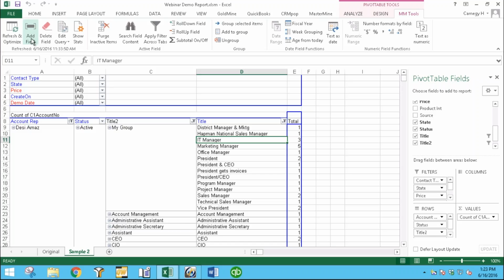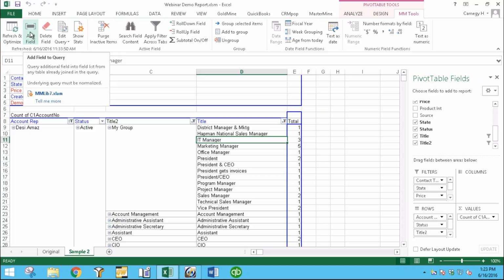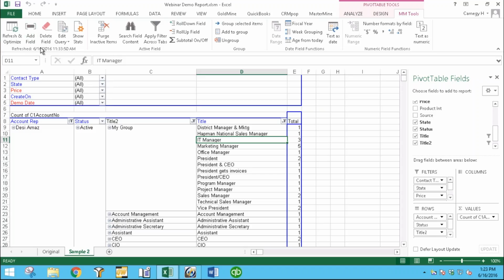If you're working with MasterMine for GoldMine, it does grab your contact two fields automatically, which are all your user-defined fields, any of them that you made yourself. It will find those, but if you're on a main contact report, it's not going to grab fields from your pending or history.